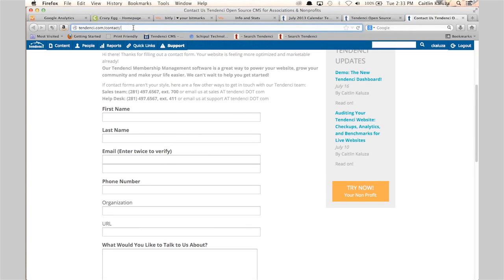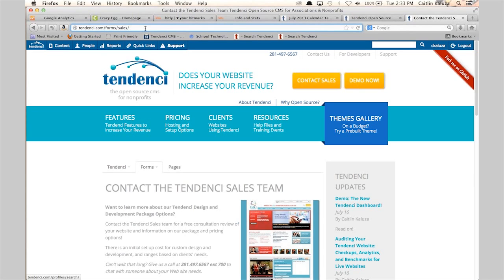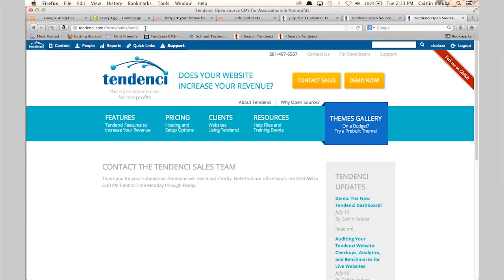If you're using Tendenci and you're using a Tendenci contact form, like this one, the way that Tendenci works by default is it just adds /sent to the end of the URL, and that's the confirmation URL by default.